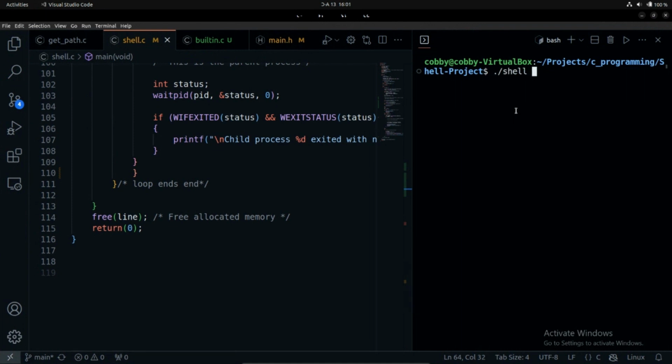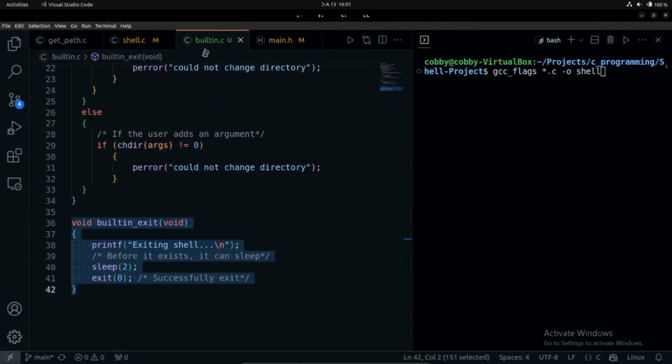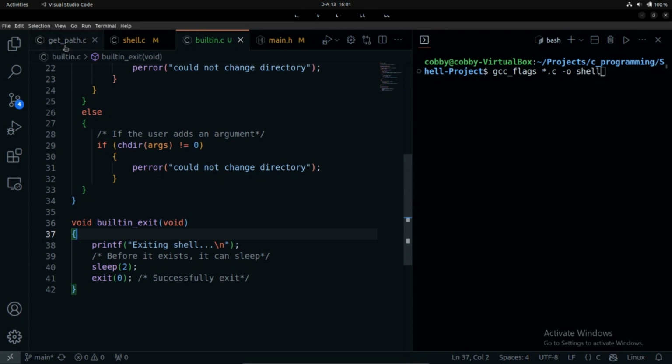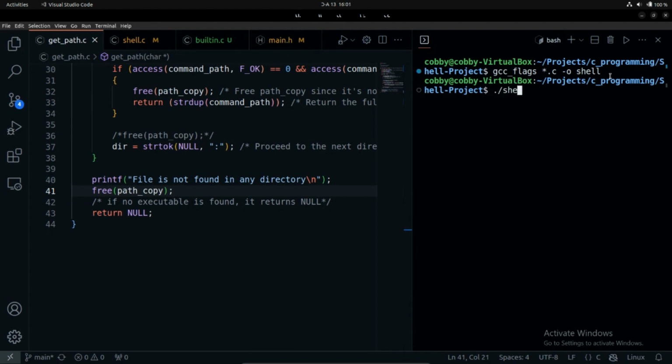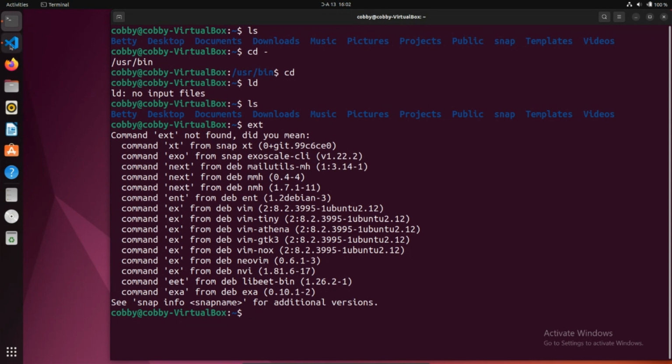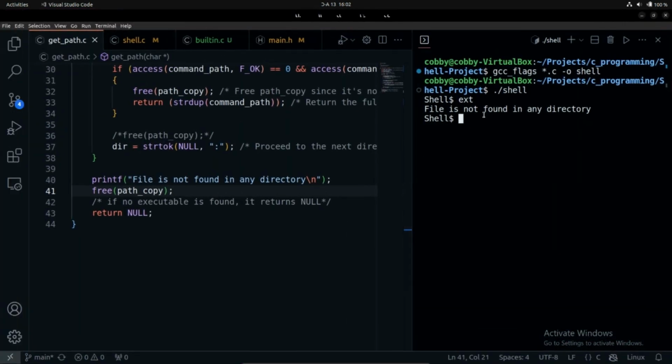Let me run it for you to see. Our code is going to tell it that the file is not found in any directory. That is what our code is going to tell you, so you'd want to print an error to the screen. So let me run the shell. Yes, it says file not found in any directory, when the right thing expected of us is to print that the command is not found. So basically, is your question answered?